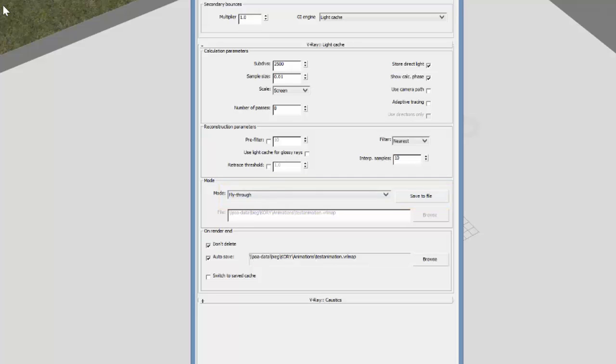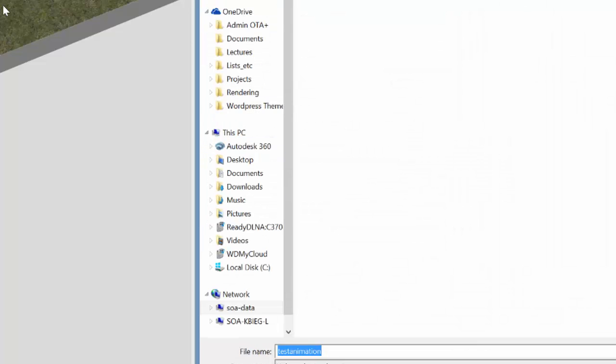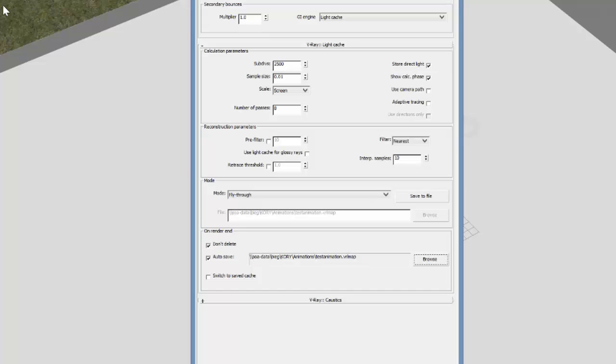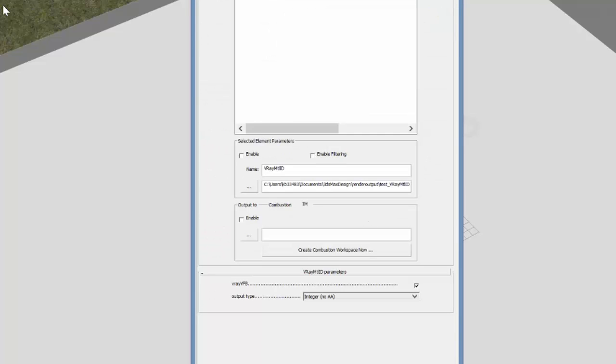And then we want to make sure on render in that we save this file. So you want to browse, go to your network drive, and then just save it as some kind of name, and it's going to save it as a light cache map. Okay, and that's the last thing that you need to select there.